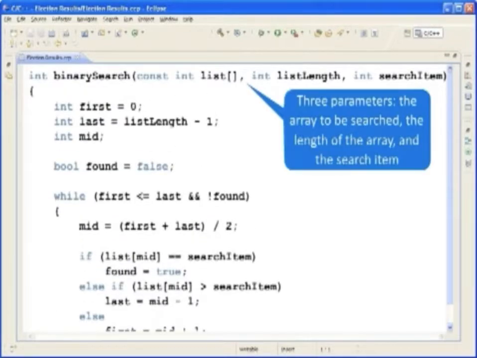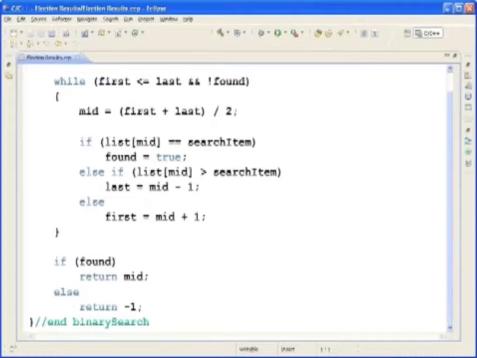The function binary search has three parameters: the array to be searched, the length of the array, and the search item. If the item is found in the list, its location is returned. If the search item is not in the list, minus 1 is returned.